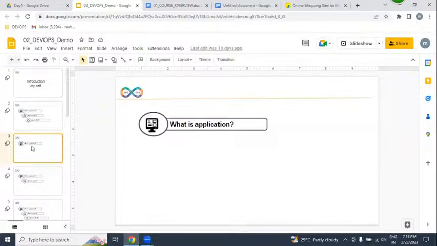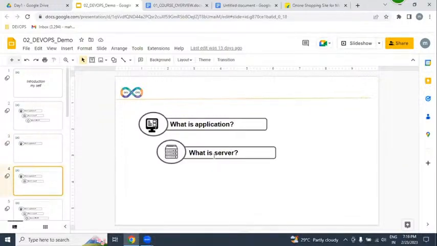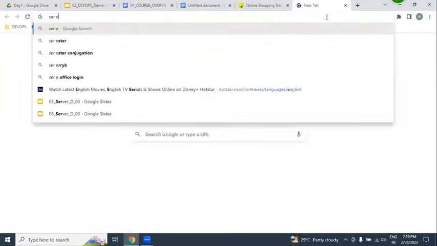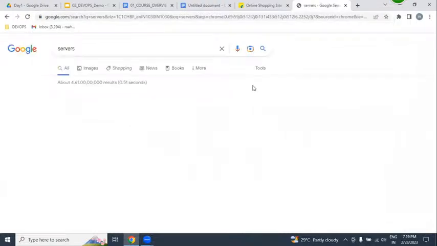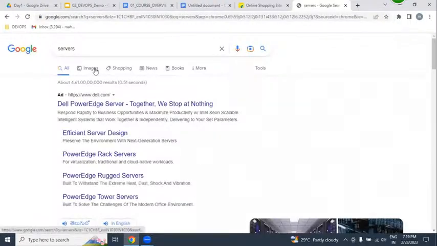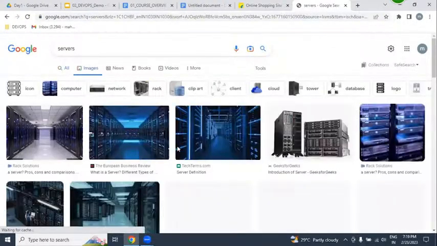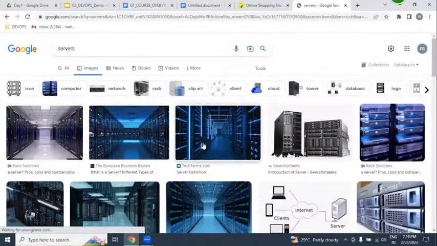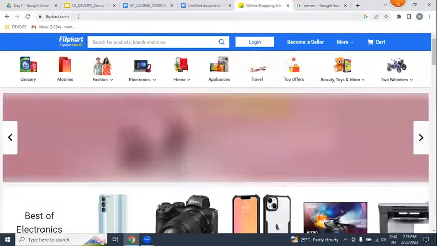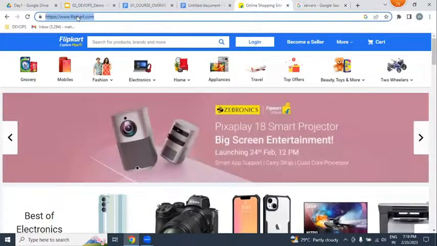Application. That application we are going to be placing on the server side. Once it is placed on the server side, we are able to access it over the internet as a website.